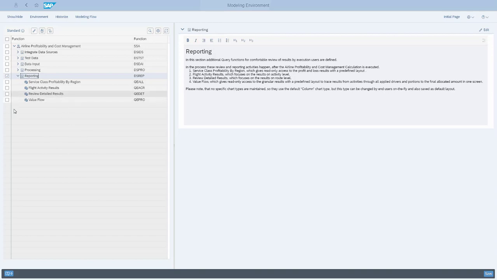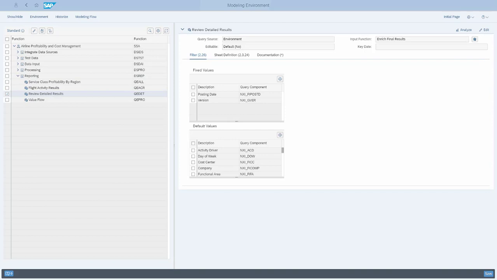Such report configuration can contain a lot of detail. For instance, here in the review results query function shows cost and revenue per flight number. And in the value flow configuration, beside all relevant value flow characteristics, amounts and driver formulas can be predefined.